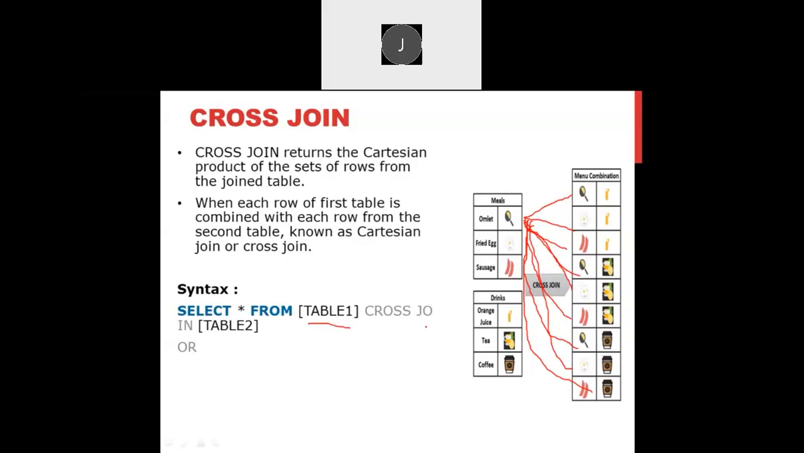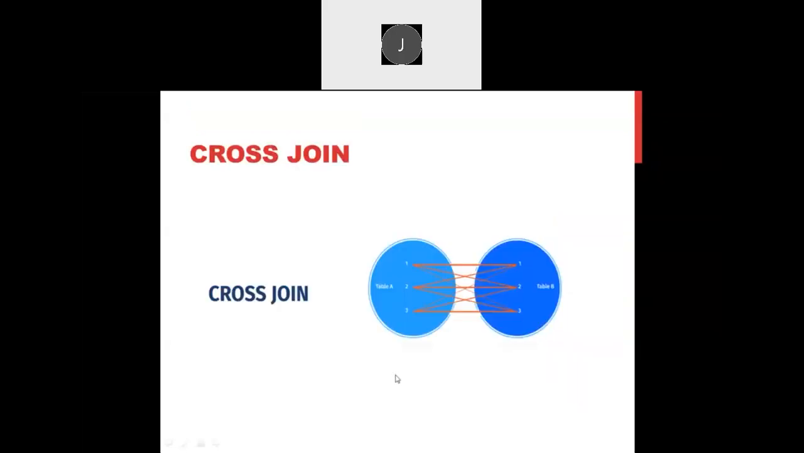Okay, select star from table 1 cross join table 2, likewise you can give. Or select star from table 1, you don't have to give cross join directly. If you give select star from table 1, table 2, it will give the result. And this is how cross join works, as I told.